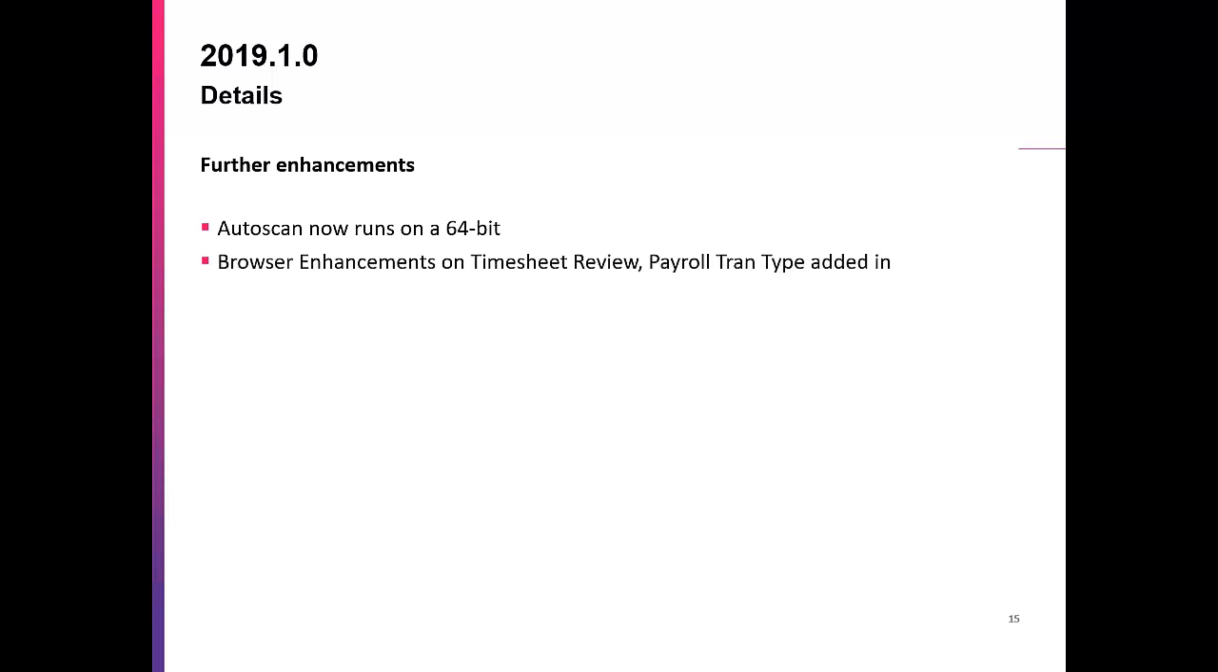Some further enhancements that have come out. As I stated earlier, AutoScan is now on 64-bit. Browser enhancements on the timesheet review: we've added in the payroll tran type. There are some sites that were payroll-only sites that wanted to look at that payroll tran type as part of their approval process in the timesheet review on the browser. That's now been added in.